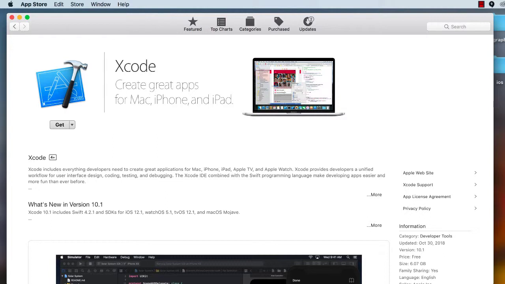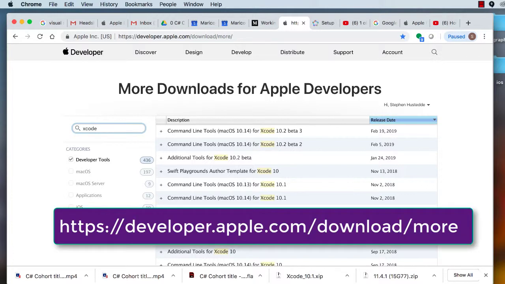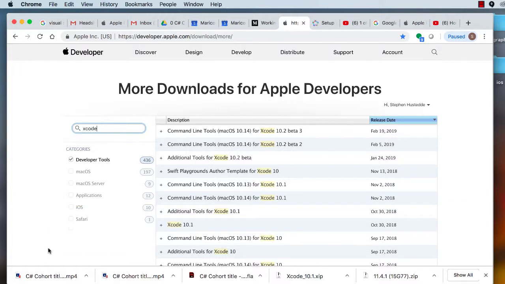However, if you want to install multiple versions of Xcode, you can download and install previous or newer versions of Xcode by going to the developer page of the apple.com website. So it's developer.apple.com. And if you scroll on the bottom, you'll find a link to download, or you can use the URL of developer.apple.com/download/more. On the more page, I would search for Xcode. Probably uncheck everything but developer tools. And then the most recent one is Xcode 10.